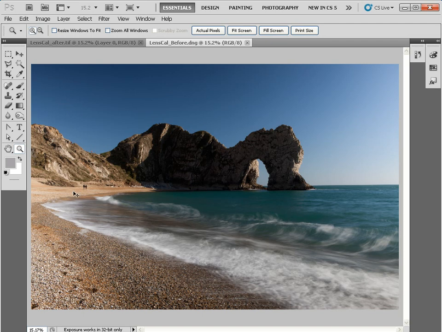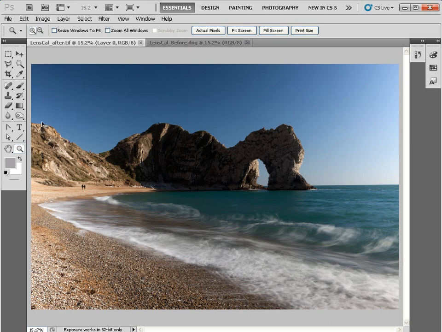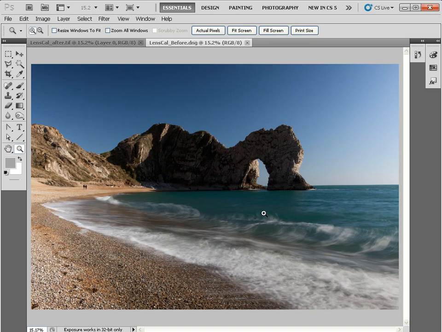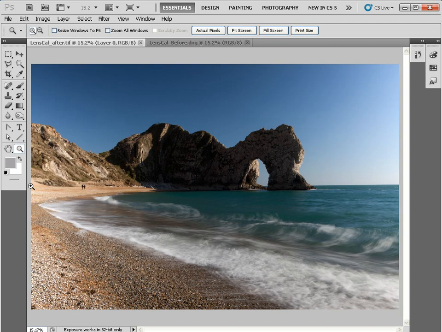Here's a before version and here's an after version. There's a subtle difference there. It's a little bit lighter here now because the lens distortion has been corrected, the vignetting has been lightened up, and also the before version slightly curving up towards the edges of the frame, but we've sorted that out by counteracting the distortion using the lens correction filter.